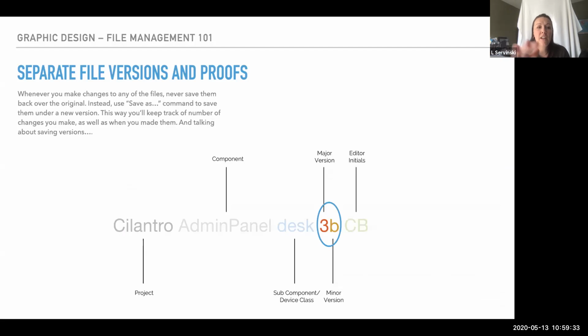Separating your file versions, this is a way that somebody else has done it. When you're working in a bigger company, you see at the end it says editor initials. So that would be your initials. Say a designer gives you their files and you're going to be doing the production work on it, you're going to label that file with your initials behind it, right? Every company will have a different way of organizing these. But you want to make sure you go save as and rename your file.